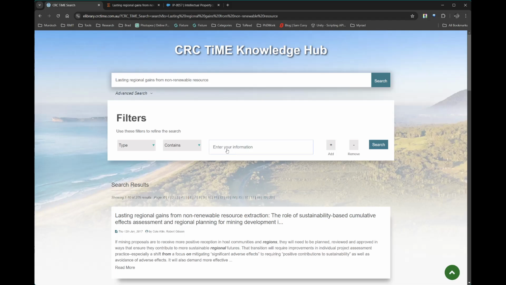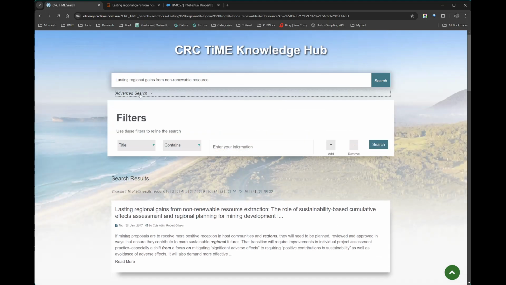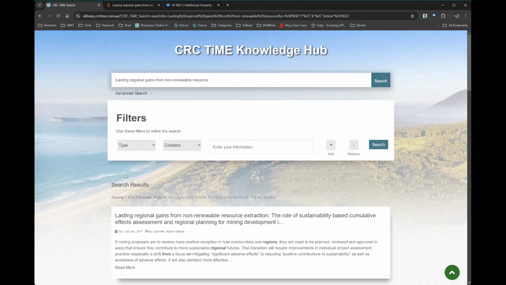Where it actually matters is here, where we say type. We can type in that we want to search for all articles, and it actually returns everything because everything's an article at the moment. Probably at some point in the future, that should be a drop down, so we would have everything you've put in there: articles, reports, abstracts, poster presentations, those sorts of things. At the moment, everything is just an article.